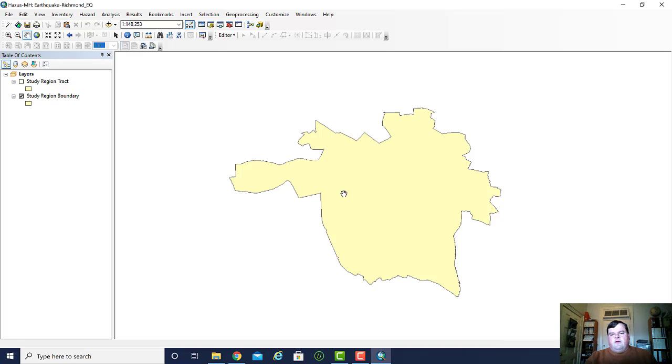The other thing I'll mention is when you run a probabilistic analysis in the software for the earthquake model, it is different than the hurricane model.